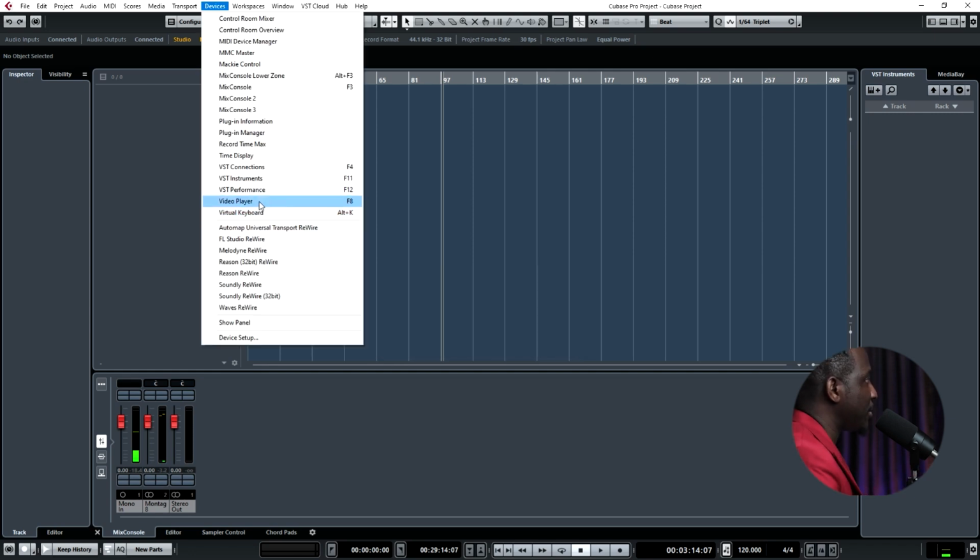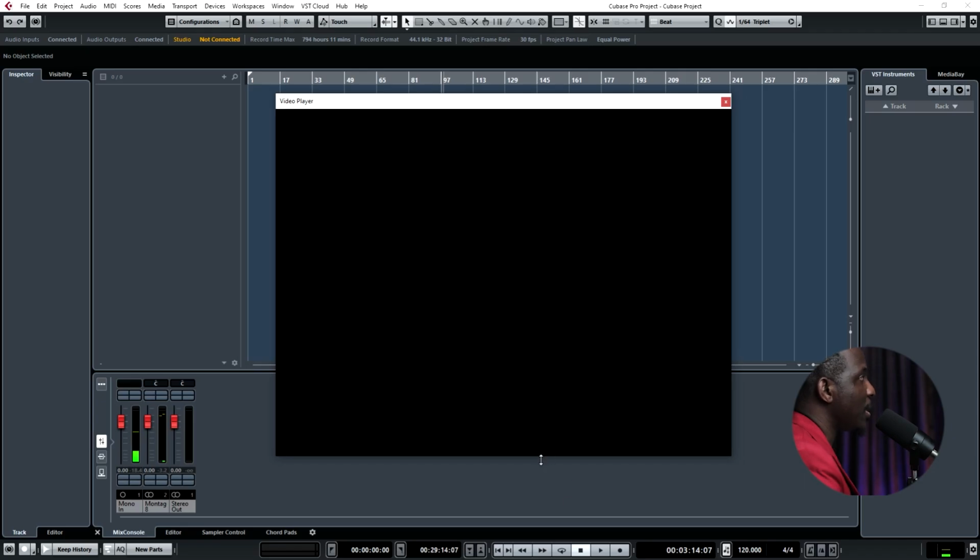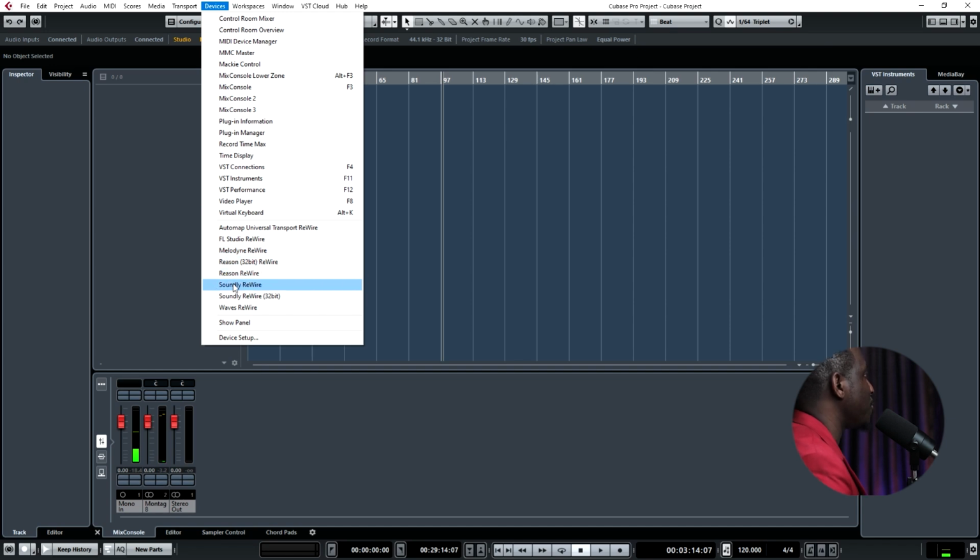Then we have the video player. The video player enables you to view video files when you import a video file for composition in Cubase. Yes, you can use Cubase to compose for videos. If you are one who composes for film music, like I do, you would need this, and Cubase gives you that. If you are making compositions for film, you need to make specific compositions at specific time codes. Cubase makes provision for that, and that's really amazing. It's a plus for music composers, especially for film.